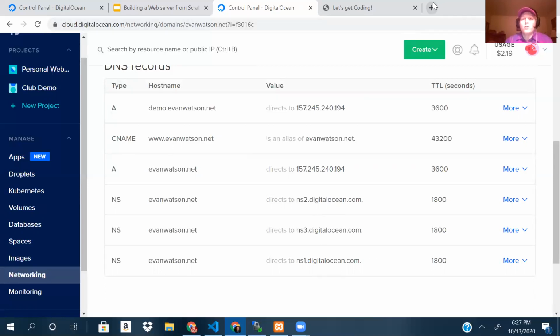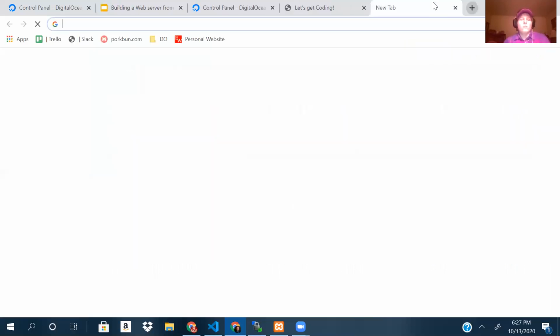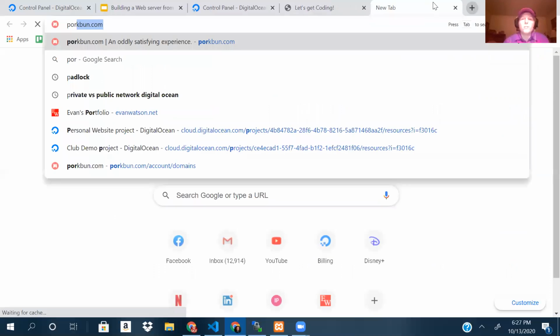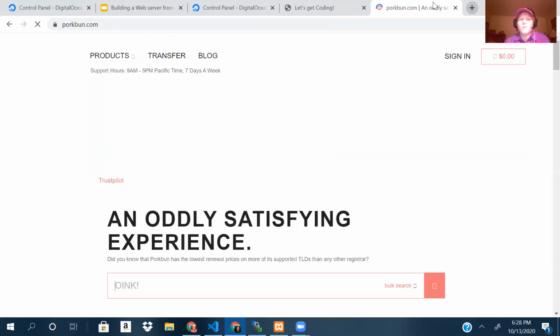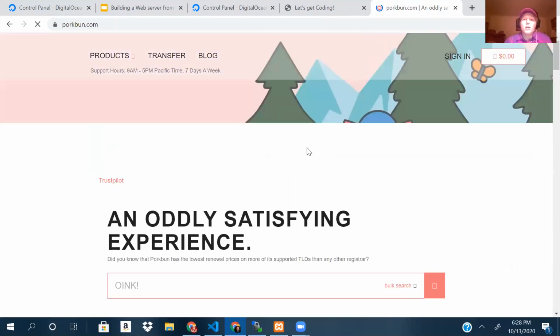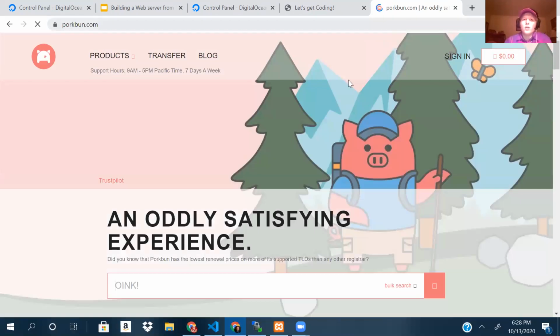So go to porkbun.com. You could use GoDaddy as well. That's a pretty big one, but it's not as affordable. I find this to be the cheapest. They don't take such a high commission off of it, and the other resources that you need, they don't really charge you on, whereas GoDaddy would.